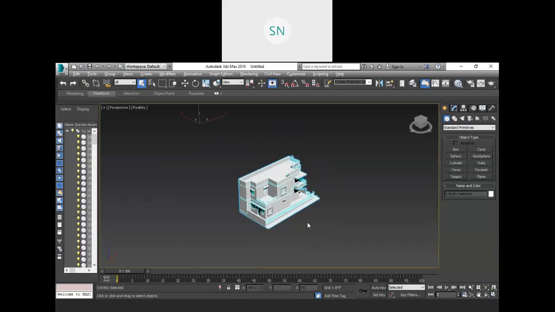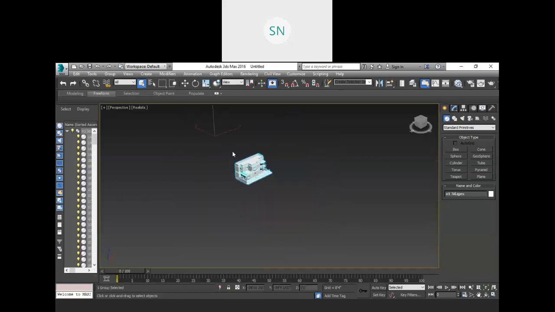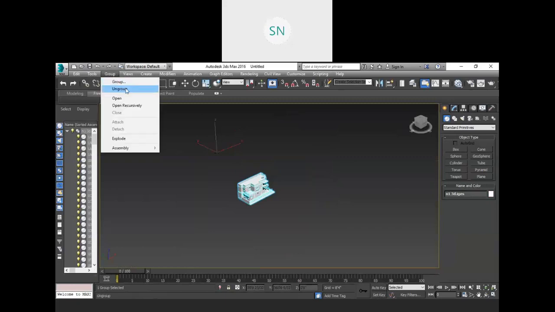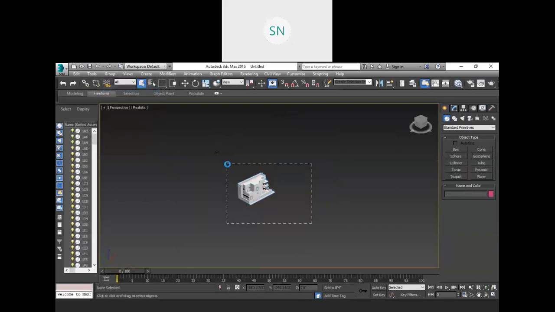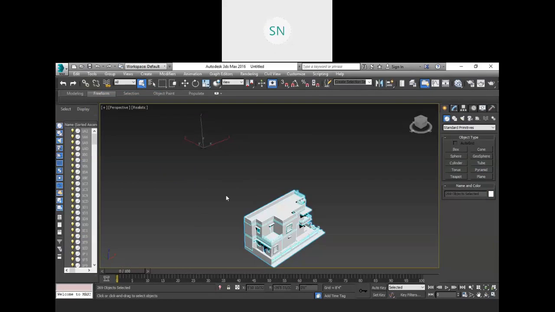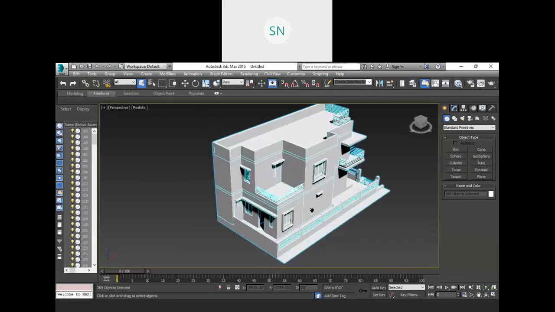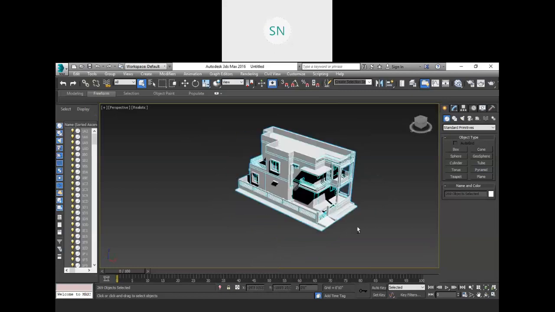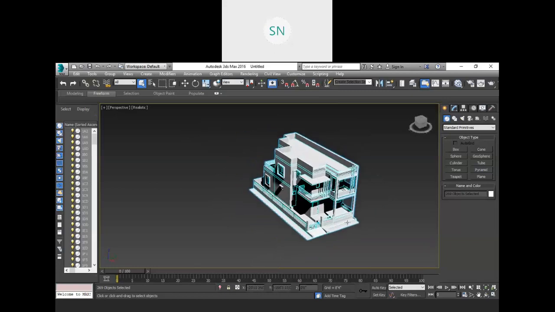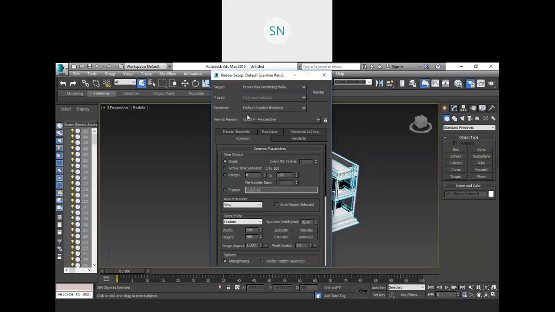And first of all, place your model at the origin if it is possible. Ungroup that, and actually it will remain over here. No problem. Now, as I told you, we will go with the same method. So first of all, F10, assign the renderer, which should be NVIDIA mental ray, in your case ART render, right?